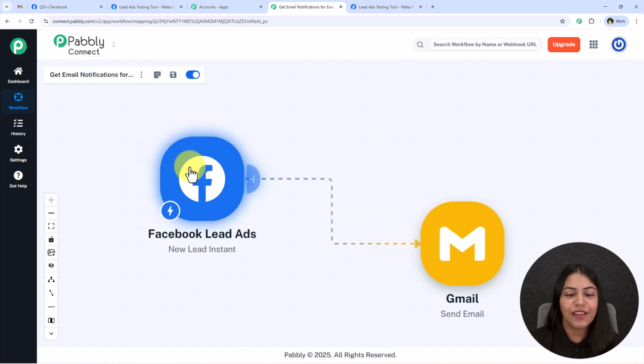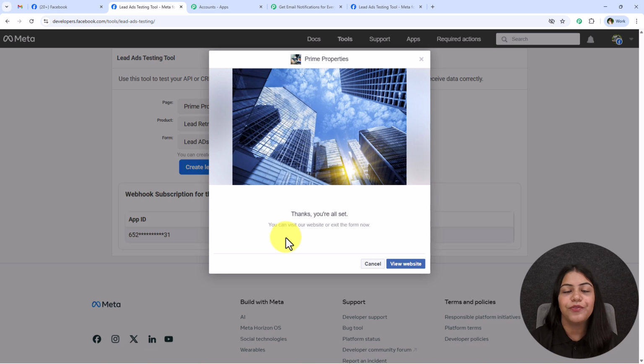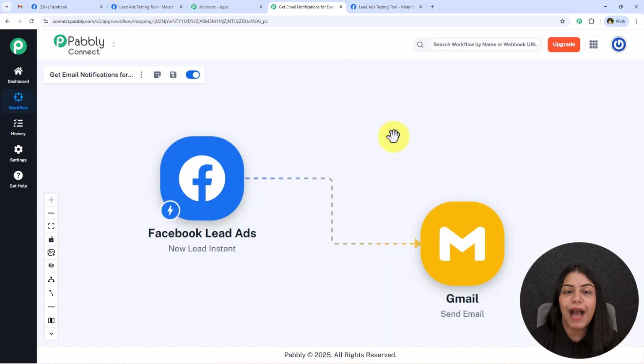So yes, with this we have successfully completed our workflow, and now whenever we're going to receive a new lead from Facebook lead ads, an automated email, something like this, will be sent towards my sales team, and all of this is going to happen in the backend. We don't have to come back again to our workflow to click on Save and Send Test Request.